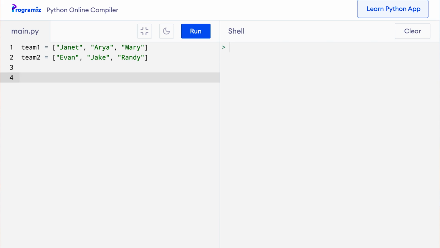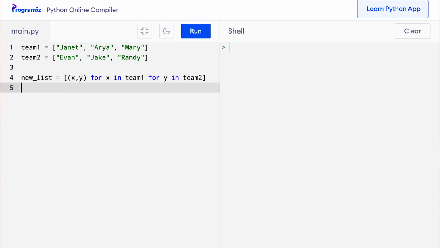So here, I'll say new_list equals, now this will be a list of tuples. So x, y, now I need to define what x and y are. So x is whatever is in team 1, and similarly, y is whatever is in team 2. Now let me print this new list, print new_list. Let me run this code.